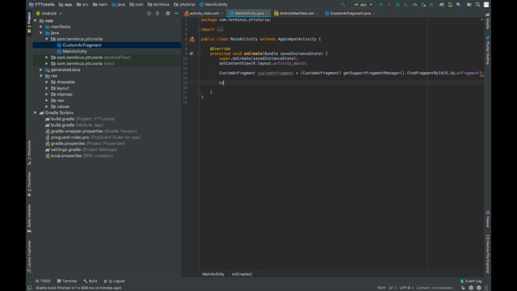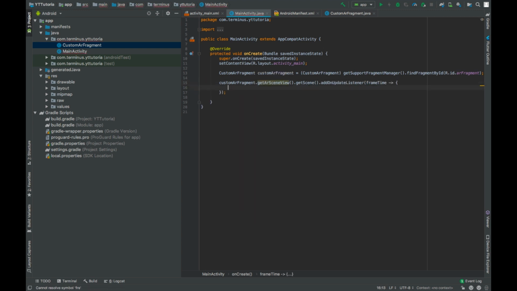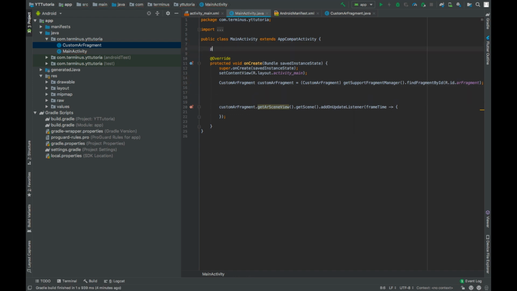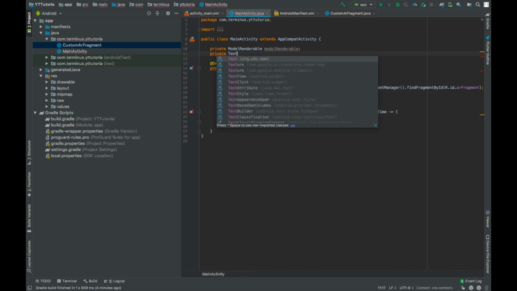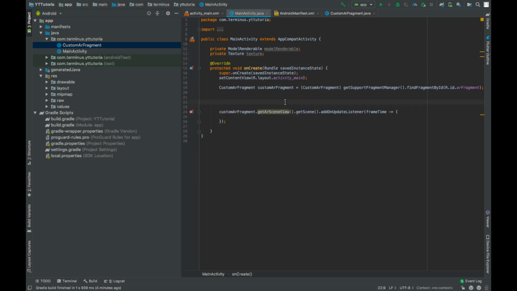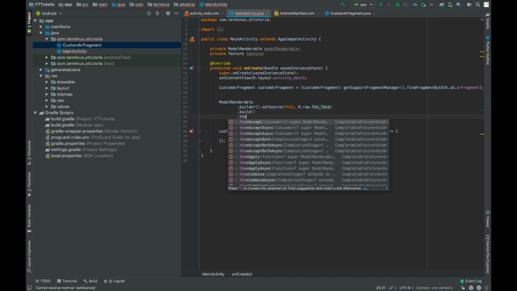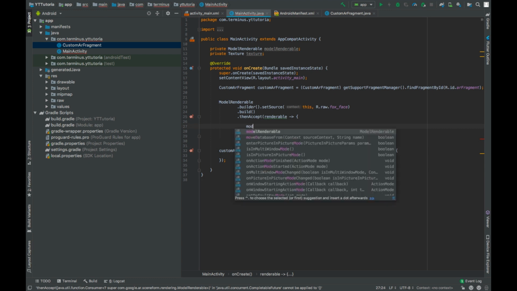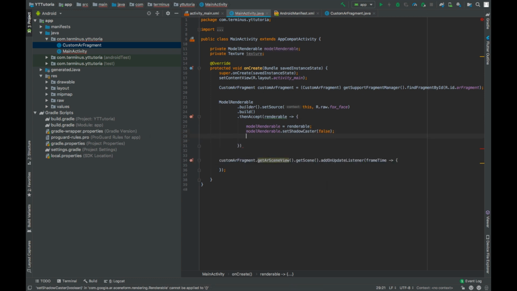Set the scene of this CustomARFragment on update listener by calling getArSceneView().getScene().addOnUpdateListener, frameTime. Create an object of ModelRenderable. And create an object of Texture class. Build the ModelRenderable. Set source this, R.raw.foxface, .build. Then accept renderable, modelRenderable equals renderable, and set modelRenderable shadow caster to false and shadow receiver to false. This will remove the shadow that would be cast if it is set to true.